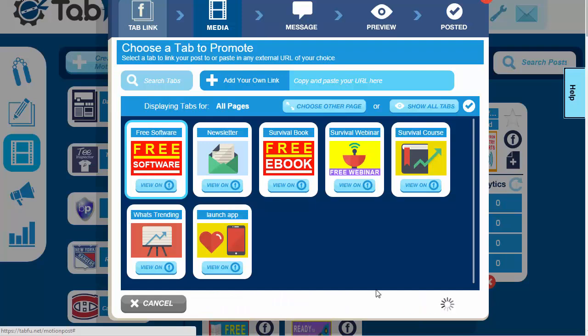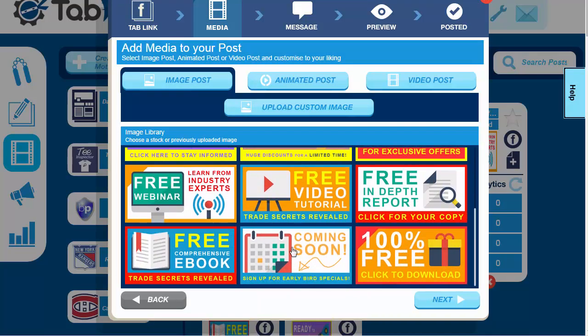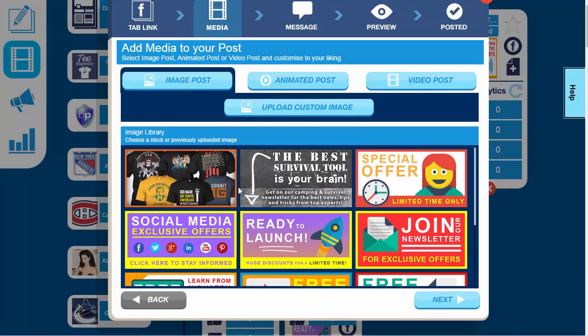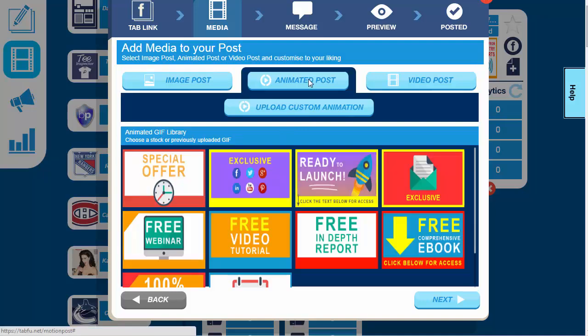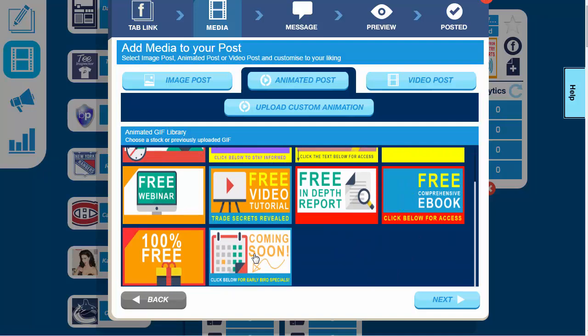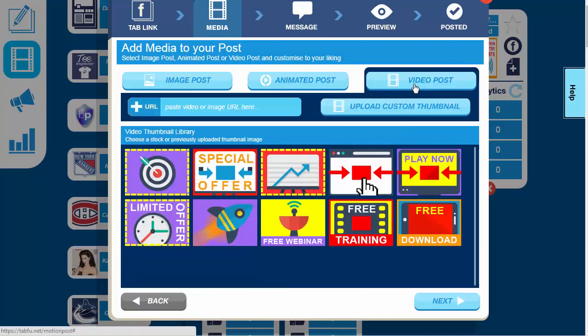Click next. And then we have a library of a whole bunch of different still images that you can use in the post, or you can upload your own like I did here, or you can use the animated posts. These are the motion posts that we've included. You can see all the different templates you could select from here. In addition, you can also just post a video, and these are just video thumbnails, but you can put your own video link here and it will be posted on your fan page as well, and it will go directly to your fan page tab.